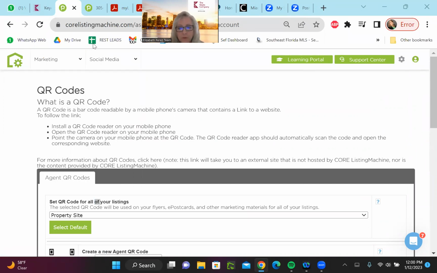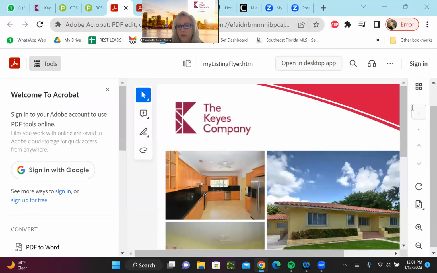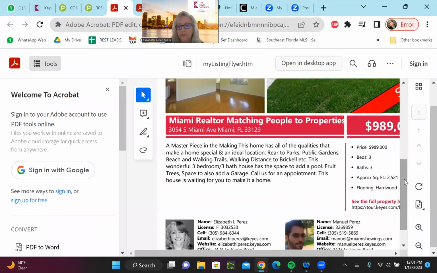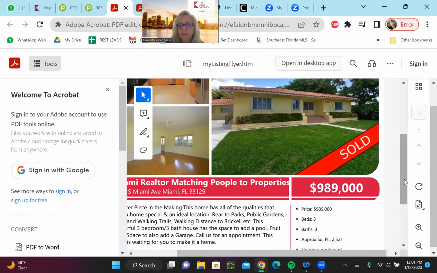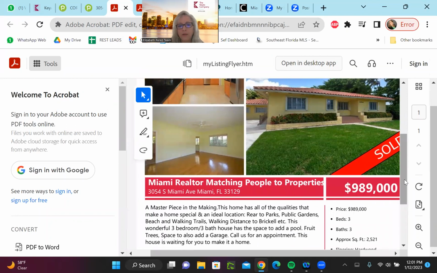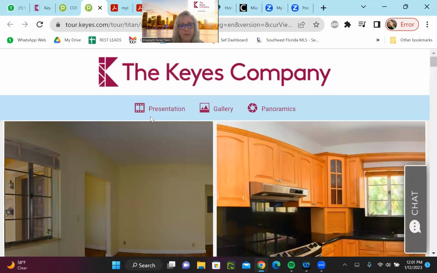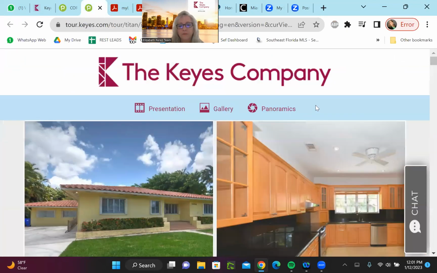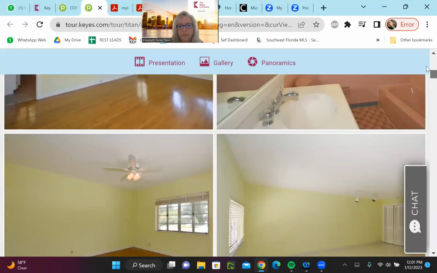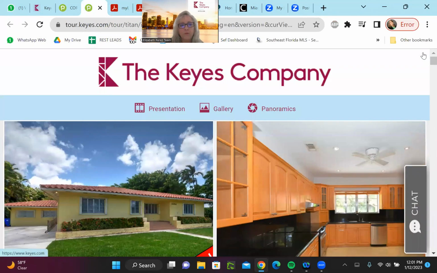Listings do not appear in the gallery? Yes, they do. If you see what I did, mine is a sold property, and it appears in the gallery. If you look at the gallery, it says sold. So it does appear.